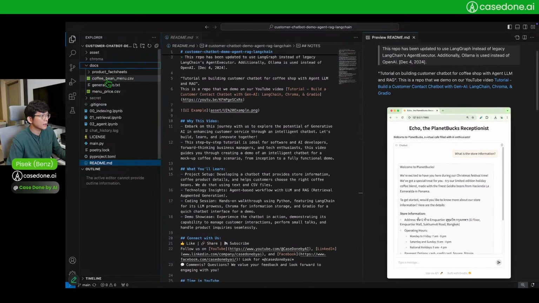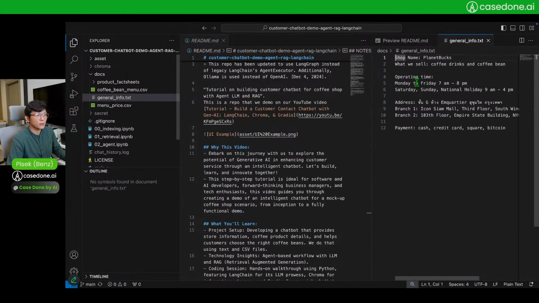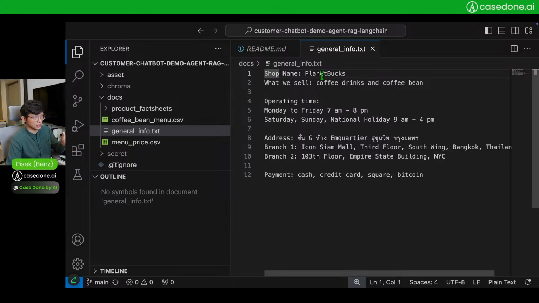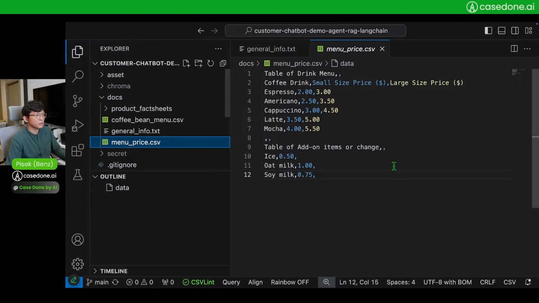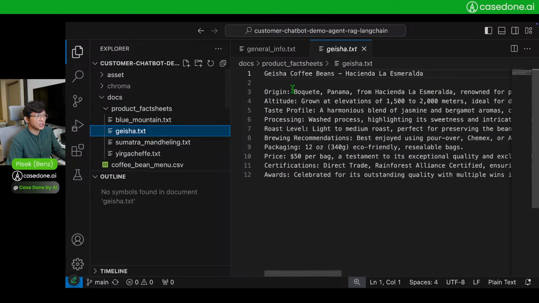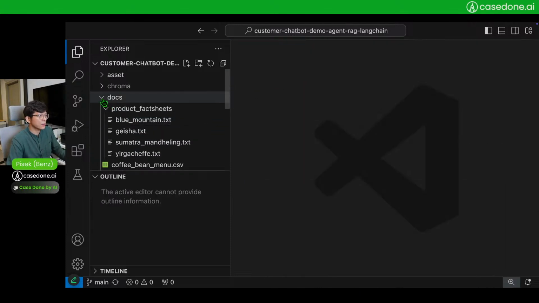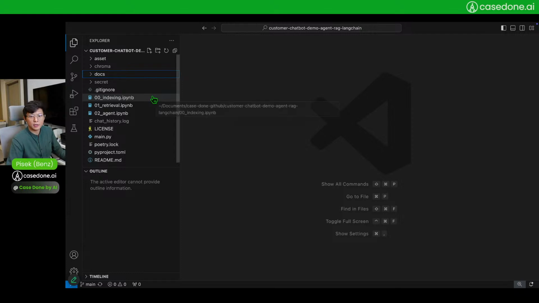The information that I provided, the knowledge that I provide to the LLM is inside this folder. We have general information, which is the name of the cafe, what we sell, operating time, location, branch number 1, 2, 3, and payment, right? And also menu and prices, drinks, espresso, this much, small and large size, and product fact sheets like geisha or blue mountain, everything. That's the knowledge base that I want this bot to learn and answer user questions based on.